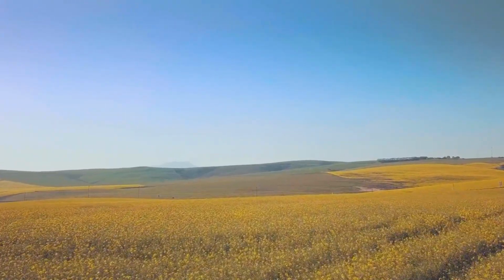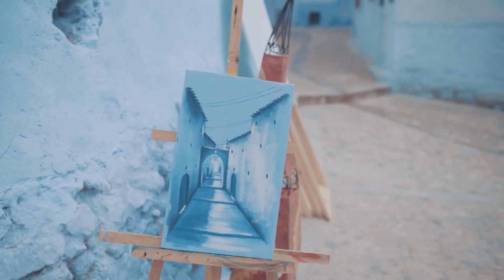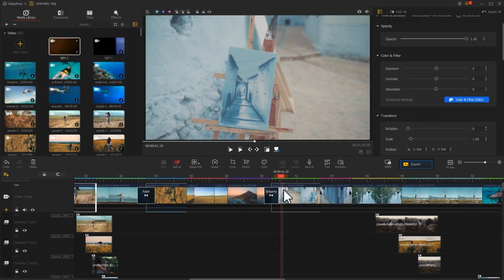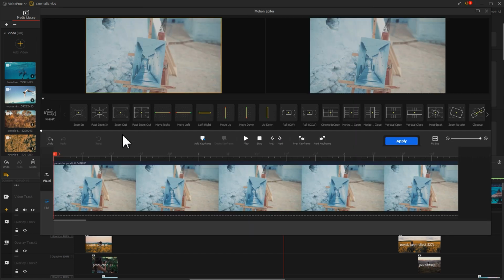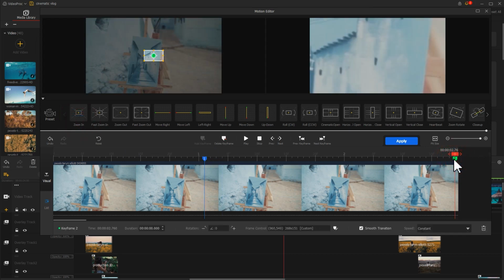If you're not satisfied with the basic transitions, then you can also combine multiple effects to create such an advanced transition look. Click on the video first. Go to the Motion Editor panel. Add a zooming preset to it at the right time. Click on the second keyframe. Adjust the range of the zooming effect.